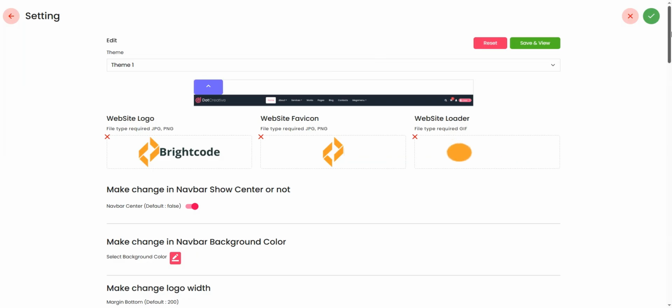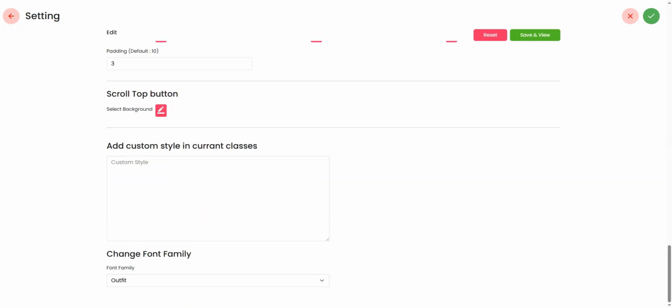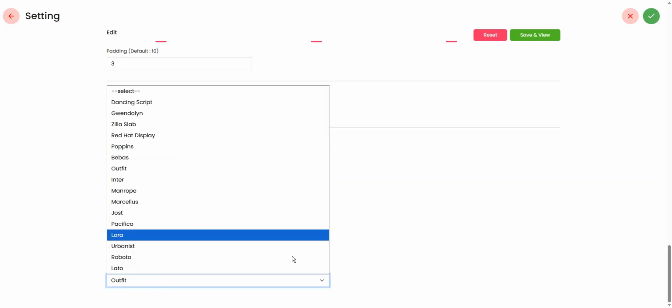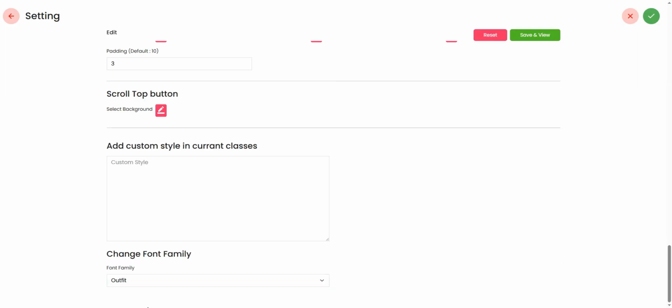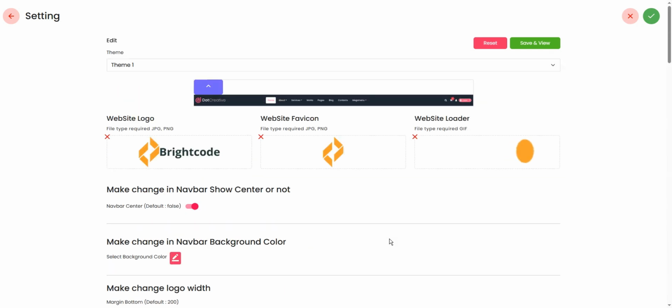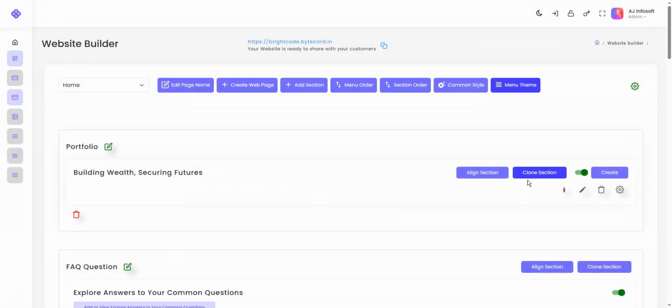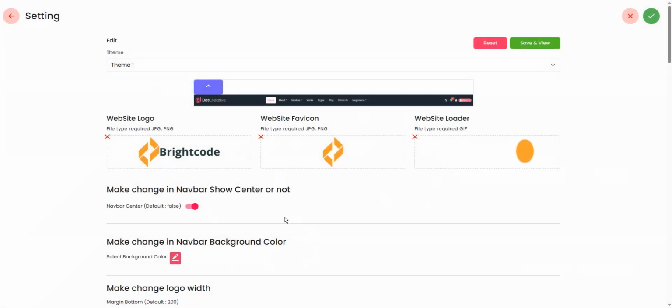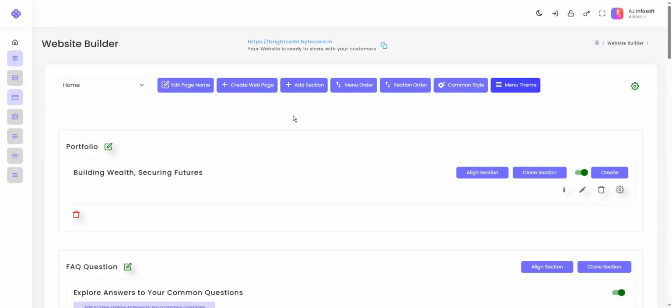If you want to change the font of the particular website, here is the font list by which you can select whatever font you want to apply to the website. So as per your requirement, you can apply whatever change in your website, and by clicking on the save and view button, your changes will be saved. So you just need to update the theme or the requirement and just click on the save and view button, or you can also click on the submit button to update your changes. So here you can manage your business website as per your requirement by using these features.